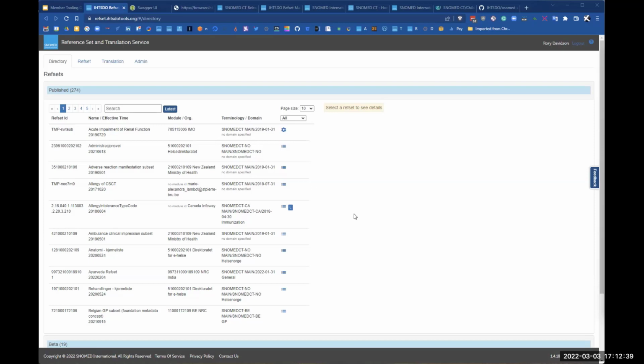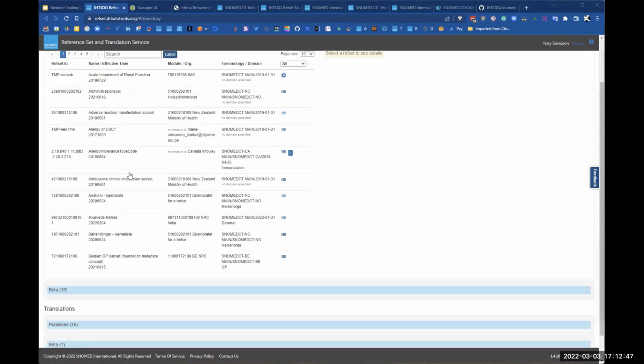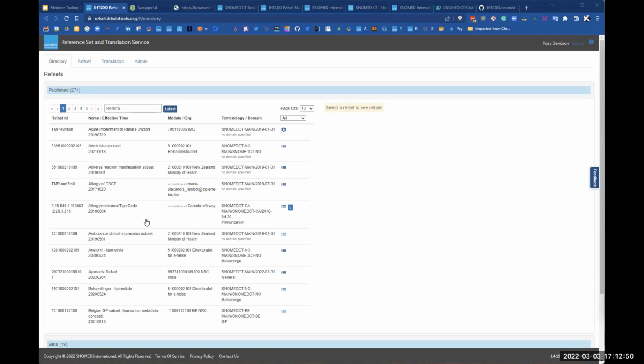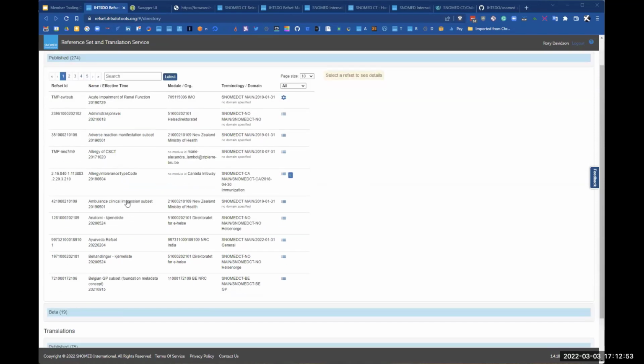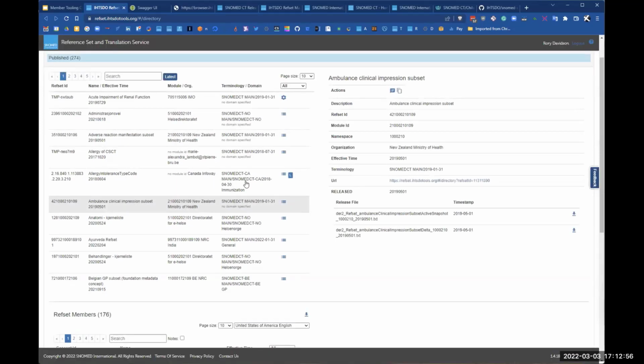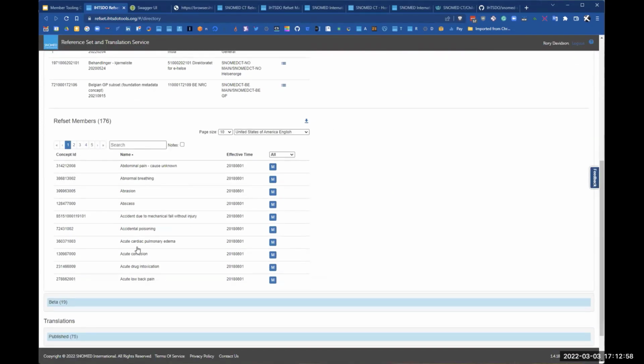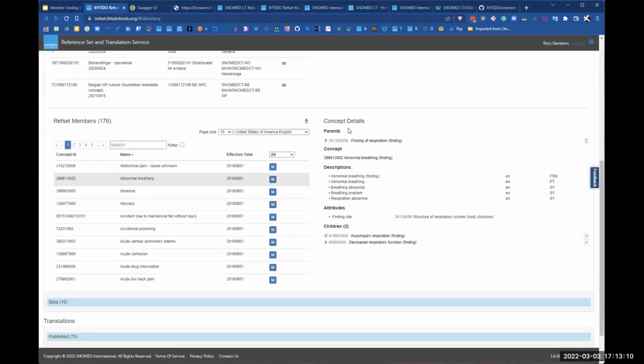So we have this tool that we built. It's used by quite a lot of people, some members, some organizations. When you go to this URL, even without an account, you can see there are a lot of reference sets that people have created and use and play with. Here you can see the ambulance clinical impressions subset from New Zealand that has a lot of concepts in it. These are the reference set members, as we call them, and this is what they use as their reference set. Obviously, New Zealand aren't translating, but if I want to know what abnormal breathing is, it looks a bit different from the browser I was showing, but you can see descriptions, attributes, children and parents, a similar type of thing.